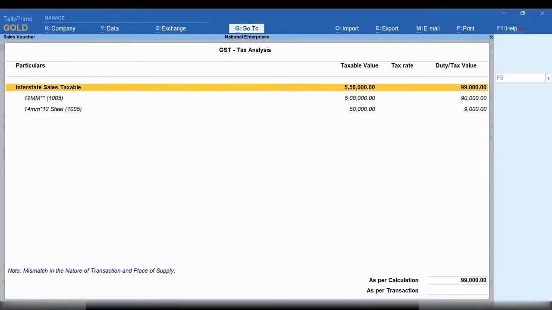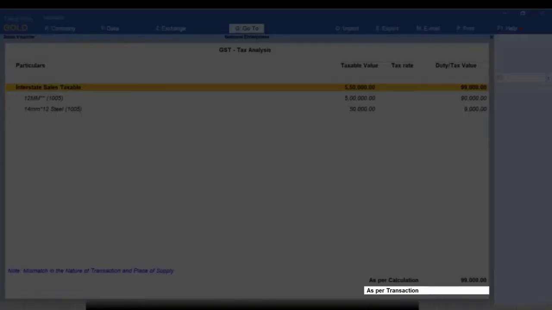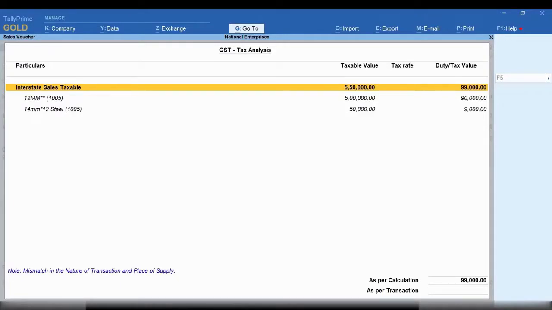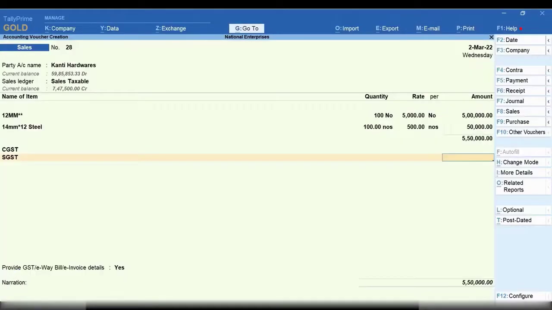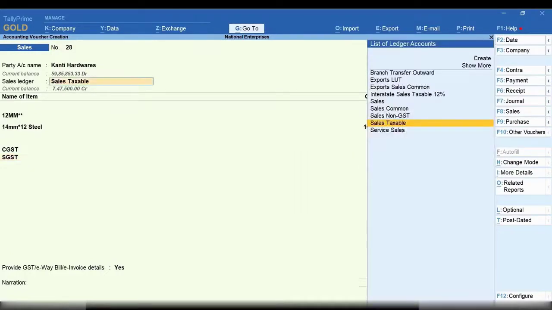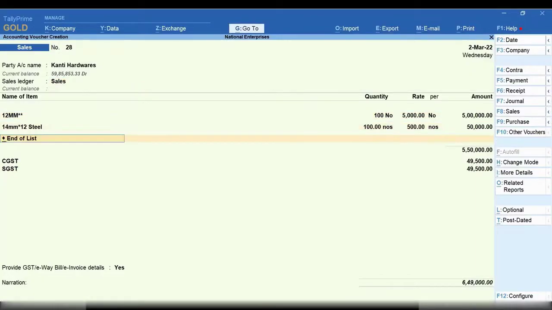Tally Prime is calculating the tax but is not applying in the transaction, due to which the As per Transaction field is empty. You will also see the note informing you about the mismatch in nature and place of supply. In order to calculate tax, you have to select a sales ledger configured for local sales taxable as the party is from the same state.